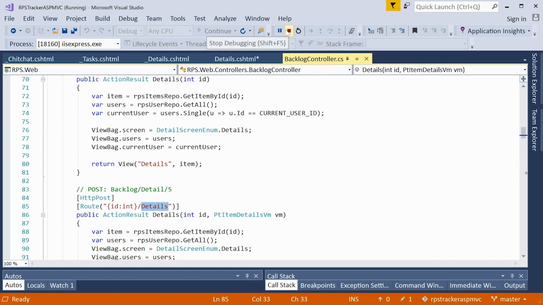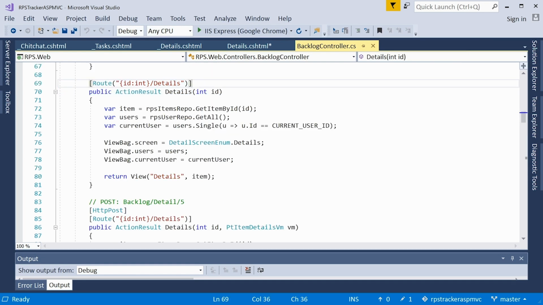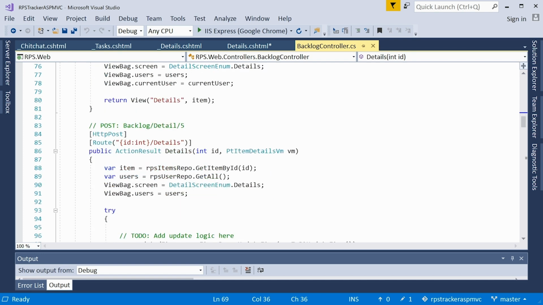Now, in order to edit the code, I'm going to need to stop the project. And here is our backlog controller. This is the action that gets called in this route when we first load the details page. And that's fine. We're going to leave that one alone. This right here gets called when we actually post the data back with our edits, when we save the form.